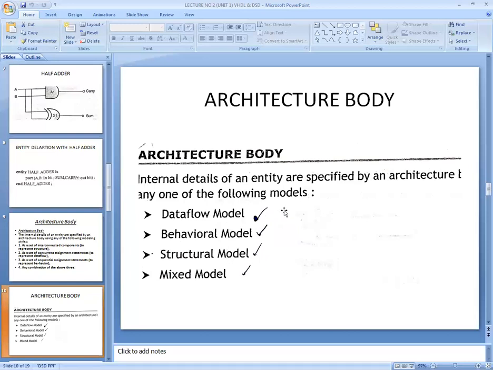So today I only cover the data flow modeling style, which is totally based upon concurrent statements. It means you can define any digital circuit with the help of the entity declaration and architecture body. The architecture body gives the information about how the entity should work and what the function of the entity is.